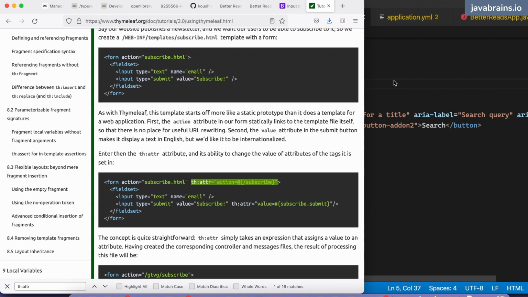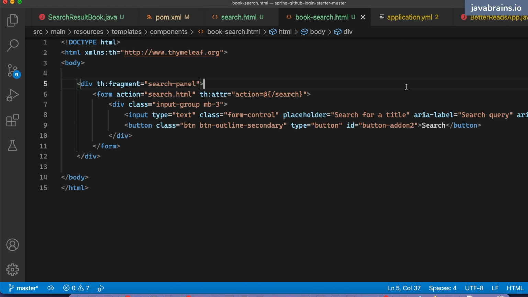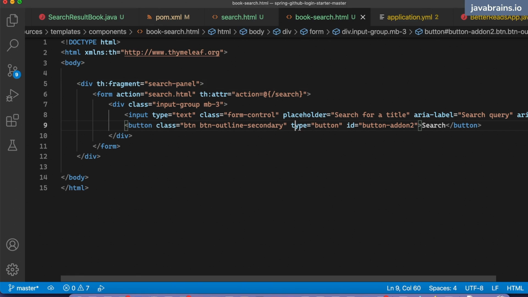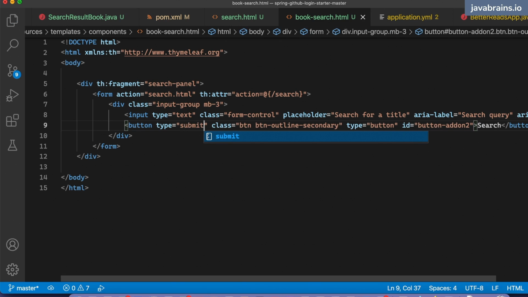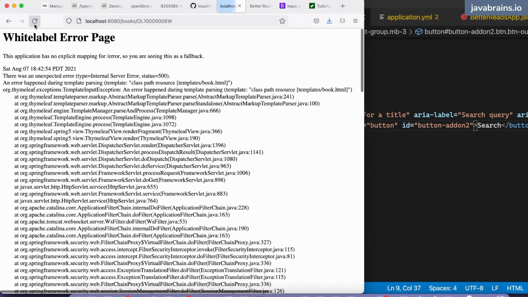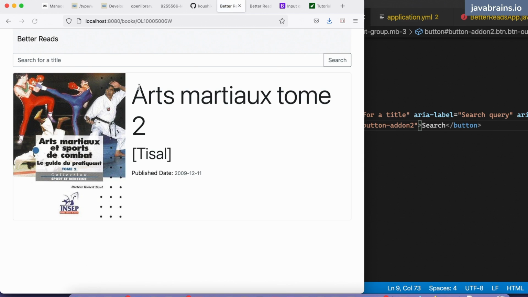Now refresh, and search for this particular title again. Well, nothing's happening because I need to make this submit. It's not submitting. So this button should have type equals submit. Refresh. Internal server error. Oh, because I have two types. Get rid of this. Refresh. Copy the same exact title.